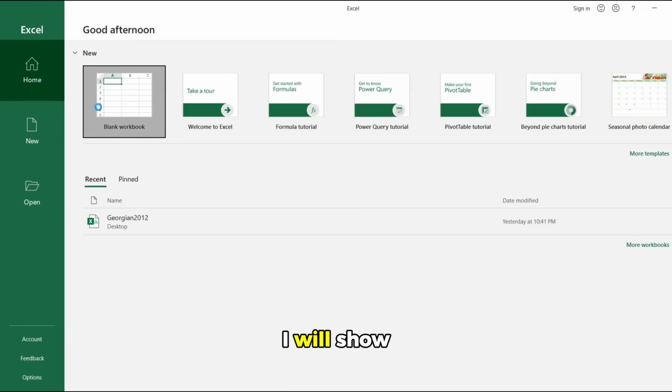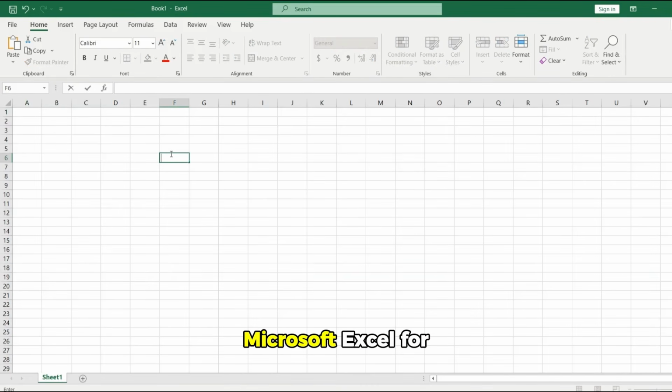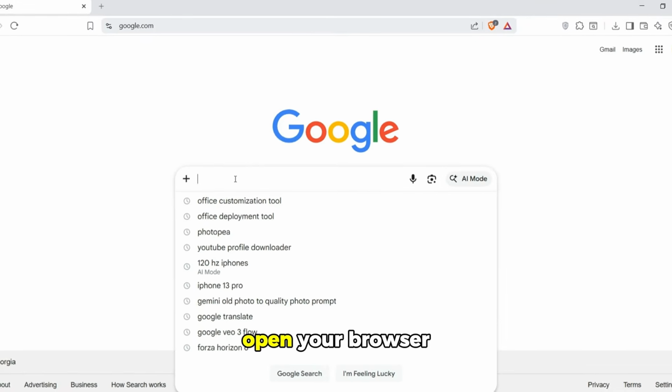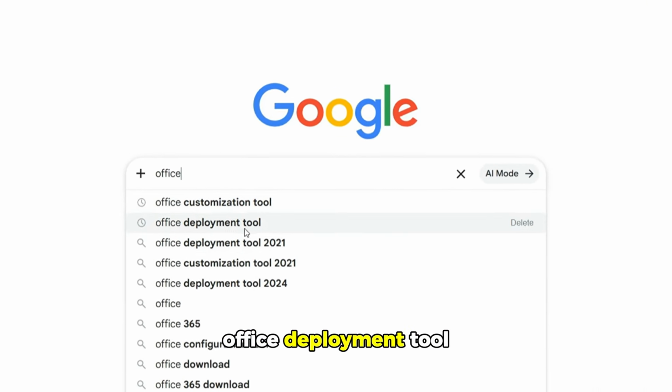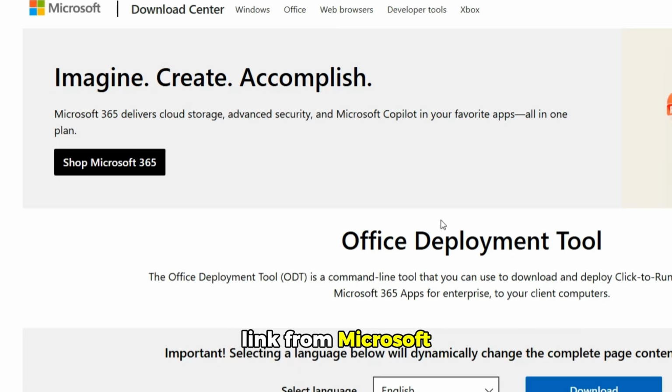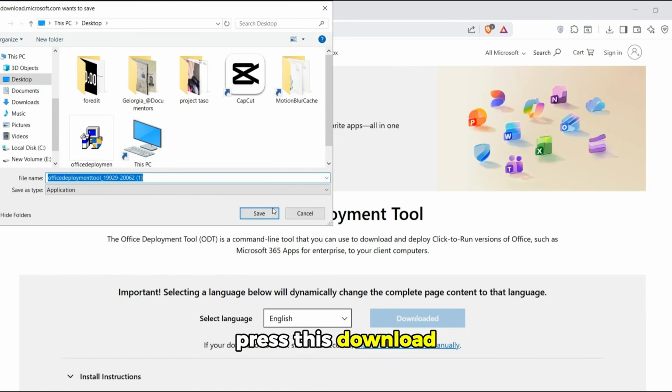In this video, I will show you how to download and install Microsoft Excel for free. Open your browser and search for Office Deployment Tool. Click first link from Microsoft, scroll down and press this download button.